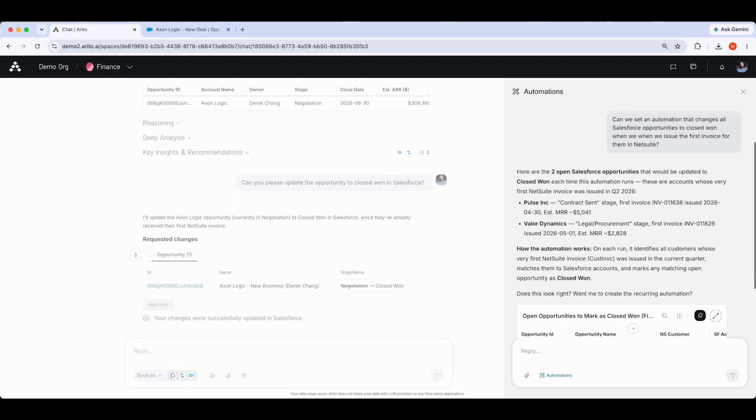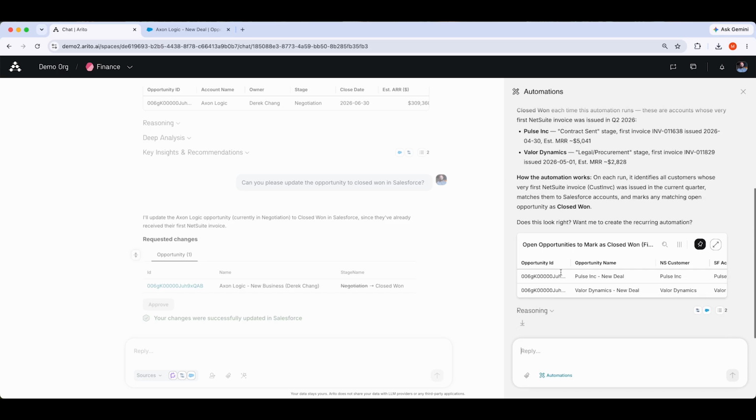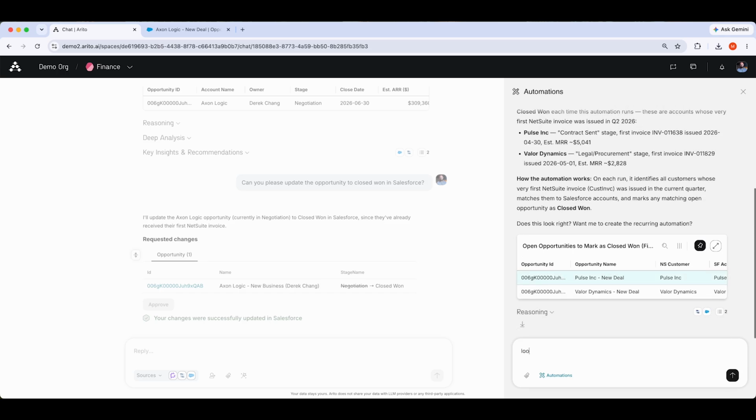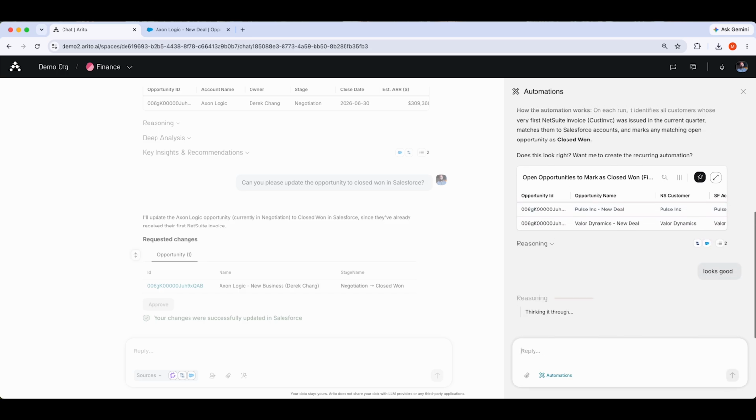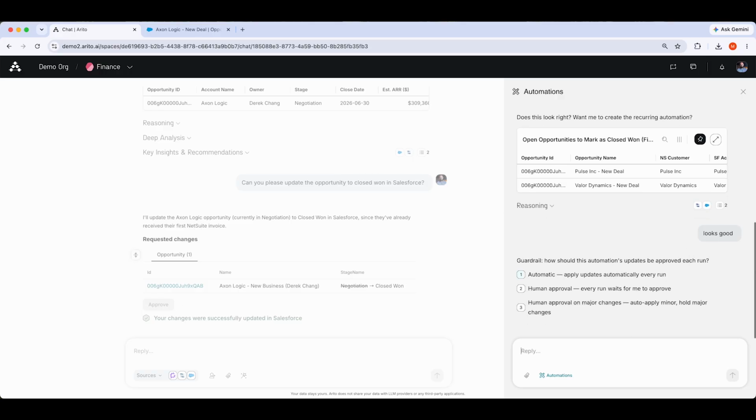All right, so Arito shows me that there are actually two other open sales opportunities that meet this criteria, and I say, okay, this looks good. That's exactly what I wanted. And let's create an automation that does this every time this happens, not just a one-time thing. All right, let's let Arito complete that phase.